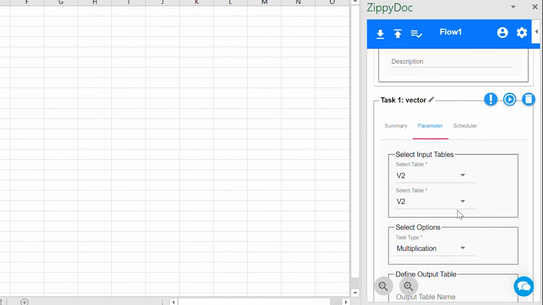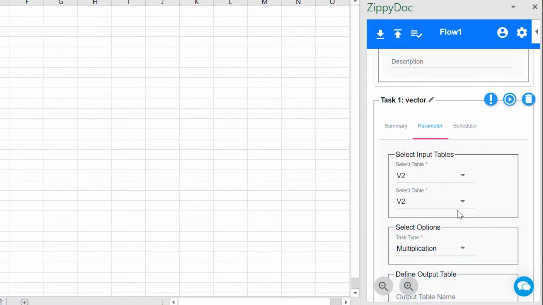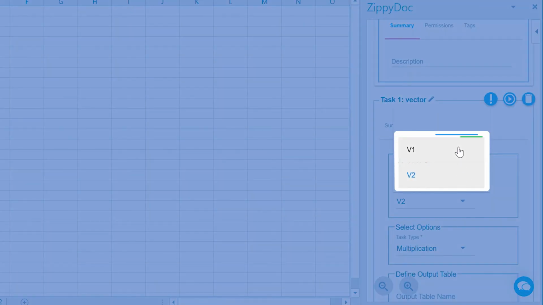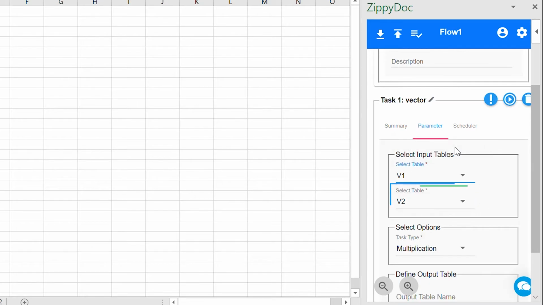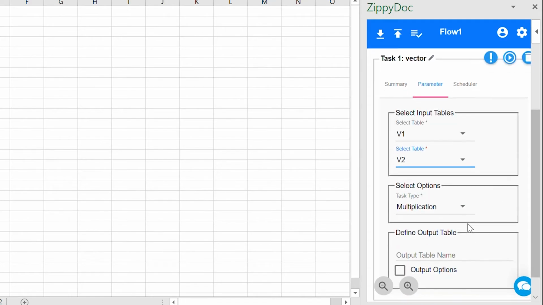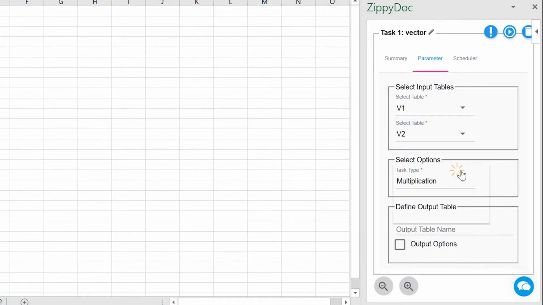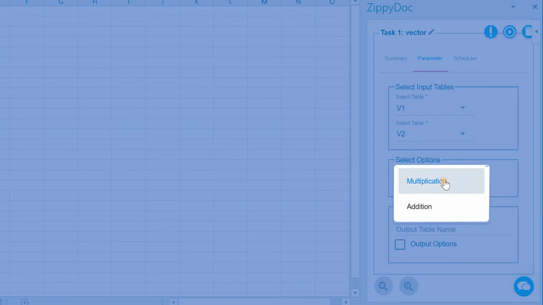The first pane in the Parameter tab is Select Input Tables. In the first Select table, we will select V1, and in the second Select table, we will select V2. The next pane is Select Options. In Task Type, we will select Multiplication.